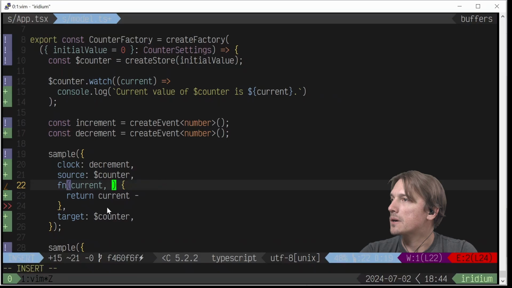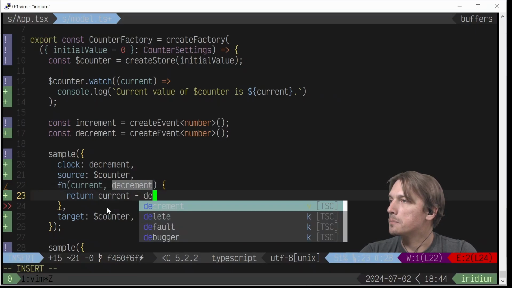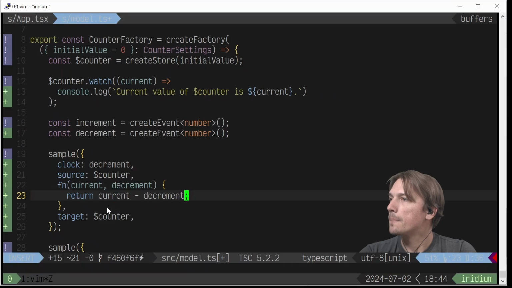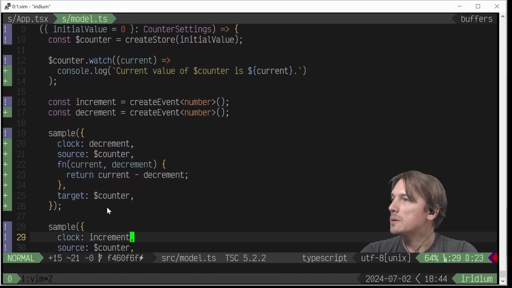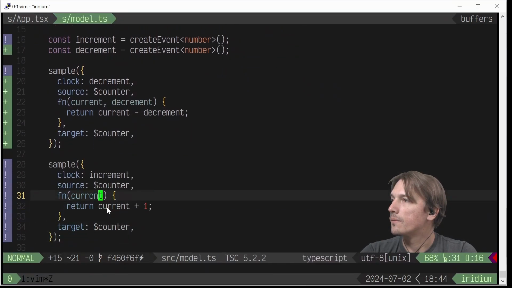Sorry, I'm dealing with decrement here. So we're going to use minus, and we're going to decrement it here. And we have to do the same procedure for our increment.